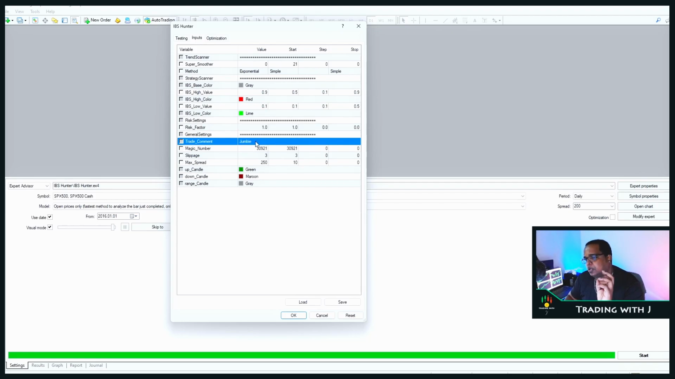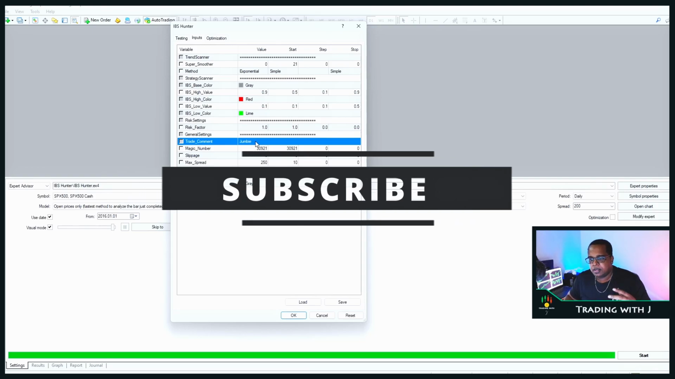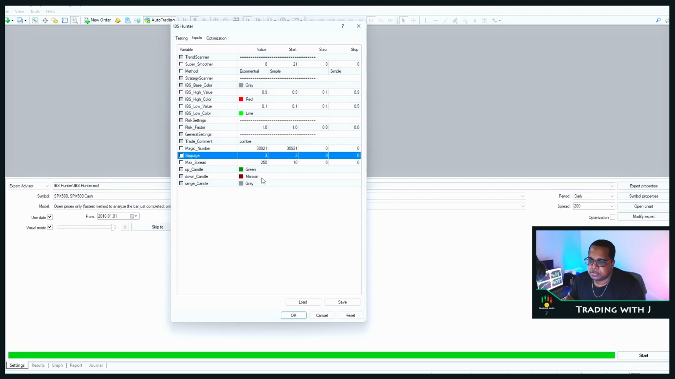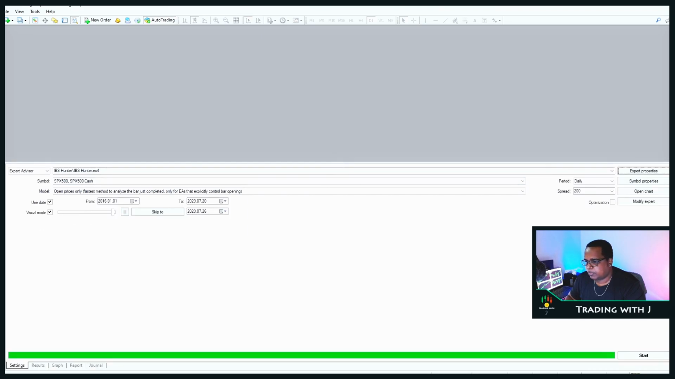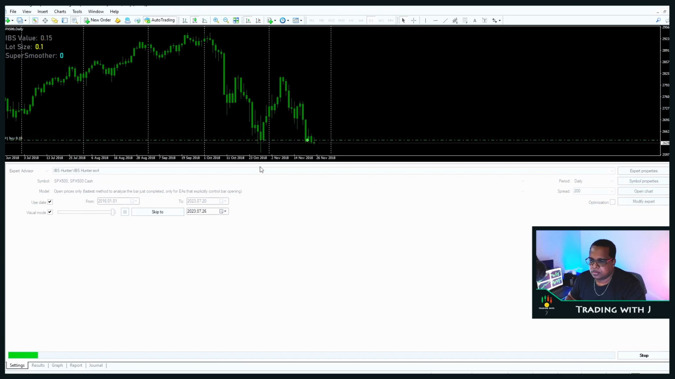Comment is just a comment. Now this was built off of the framework for the Jumbie EA, which I have another video of linked up there, right? Magic number, max slippage, and just the spread. These would come in as the chart starts to work. So let's just run a quick backtest and we will take a look at that.